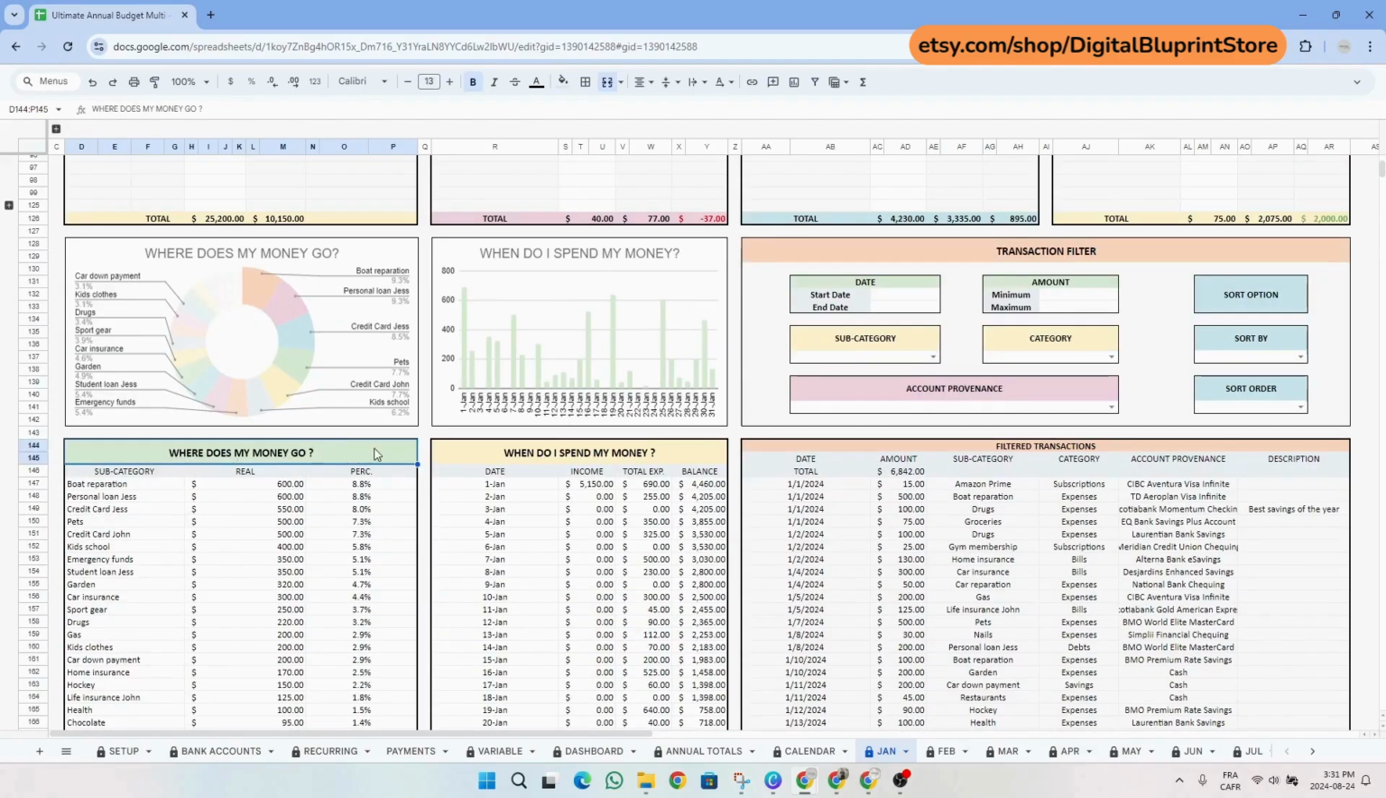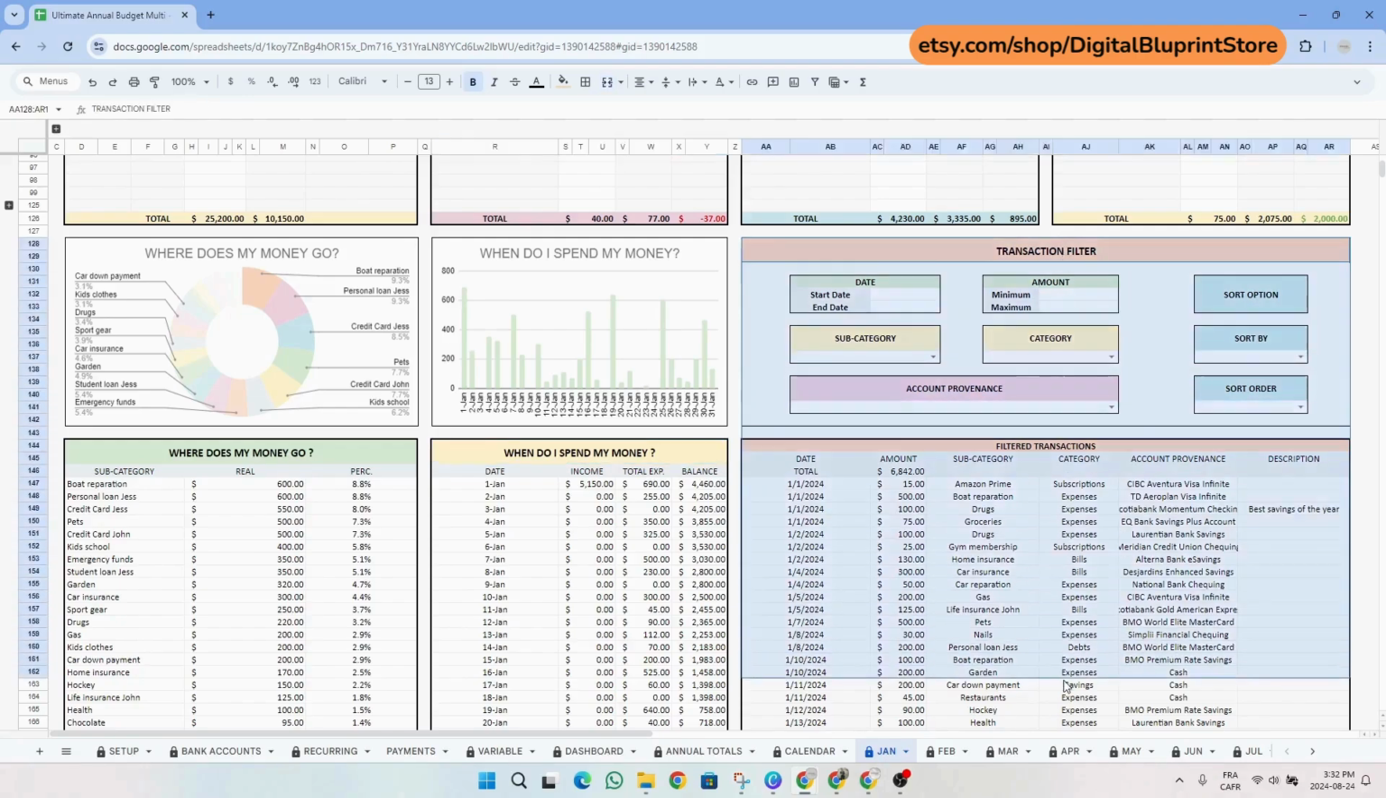This section sorts all your expenses from the highest to the lowest, and the chart summarizes all this information and allows you to focus on your biggest expenses of the month. The second section is the When Do I Spend My Money chart and table that allows you to know when you spent the most money during the month. And then the last section is the transaction filter table. Basically, all your expense transactions will appear here.